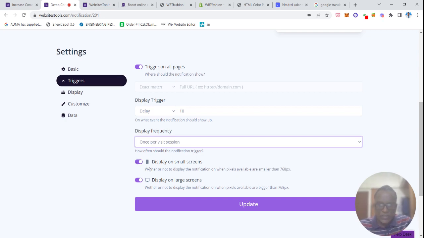Now this is important. You could display all pop-ups on mobiles, tablets, as well as on your desktop. Here we have both of these toggled on by default, so we're going to leave that as it is. Hit update, and we're done with the second page, which is the triggers settings.